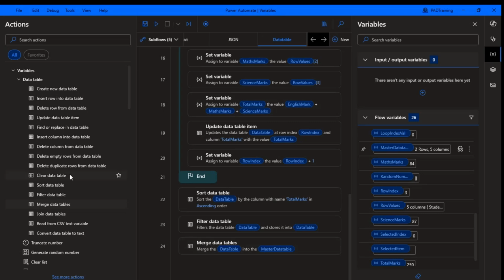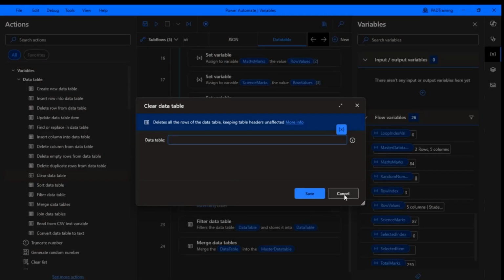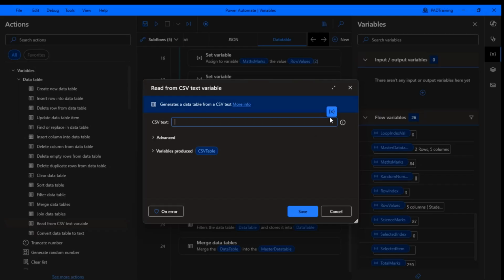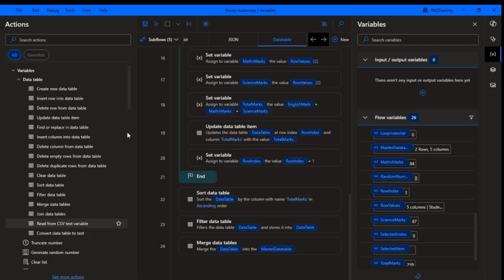And if you want to clear the data table, you can just drag and drop and mention the data table. It will clear all the rows. That is straightforward. And if you want to read the CSV file, maybe we will cover this in the communication, but again, it's a quick glimpse. You can just drag and drop and give the CSV file. You can give CSV text, or if you want to get it from a variable, that's also fine. It will convert into the data table.